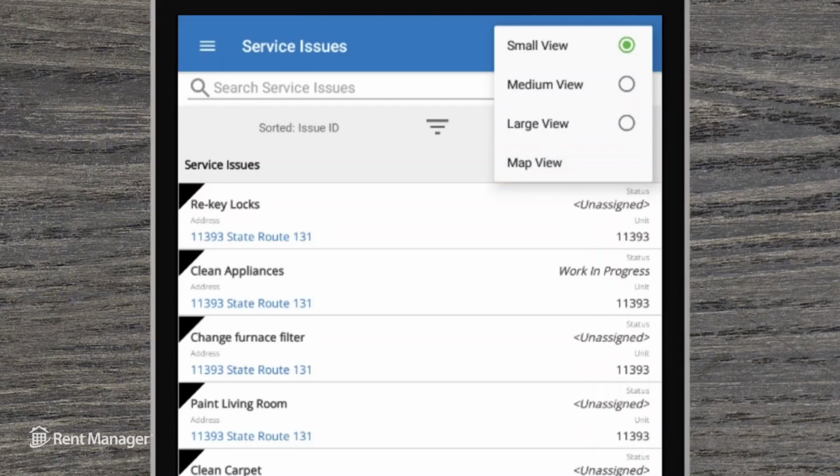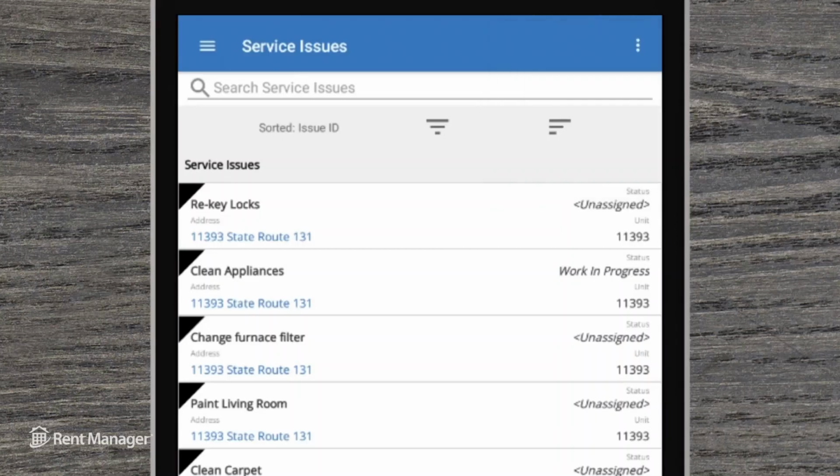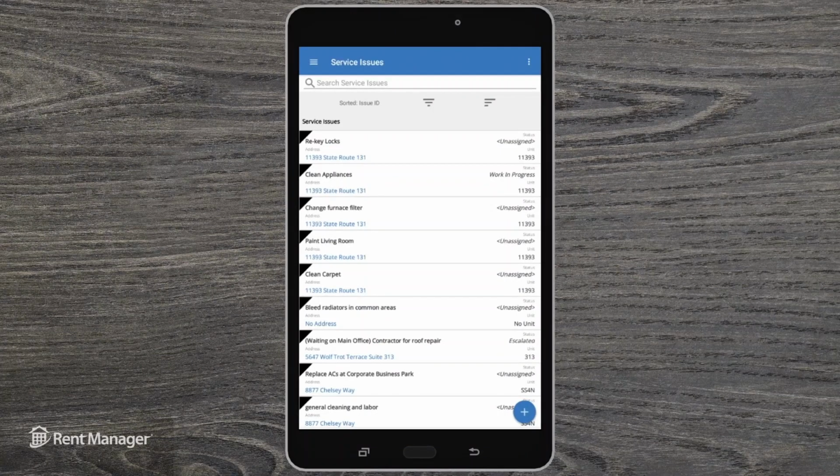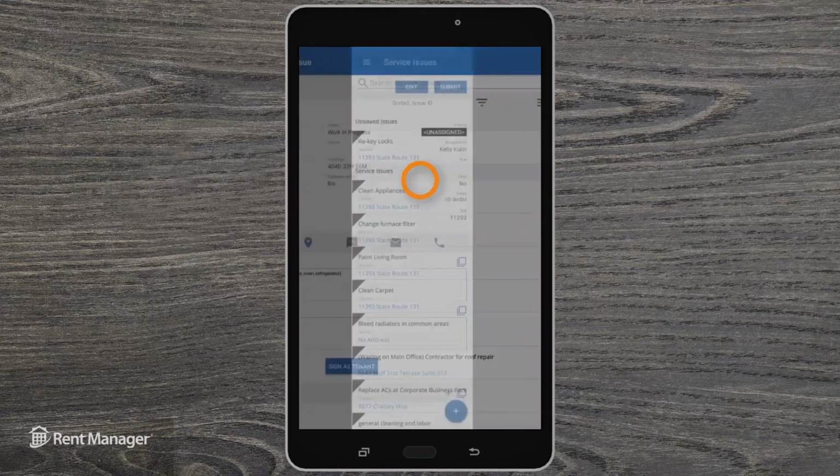This may help you plan out the order you tackle some of these issues based on where you are and where you're headed, and depending on their priority. Now let's examine the anatomy of a specific service issue. So let's tap on one.